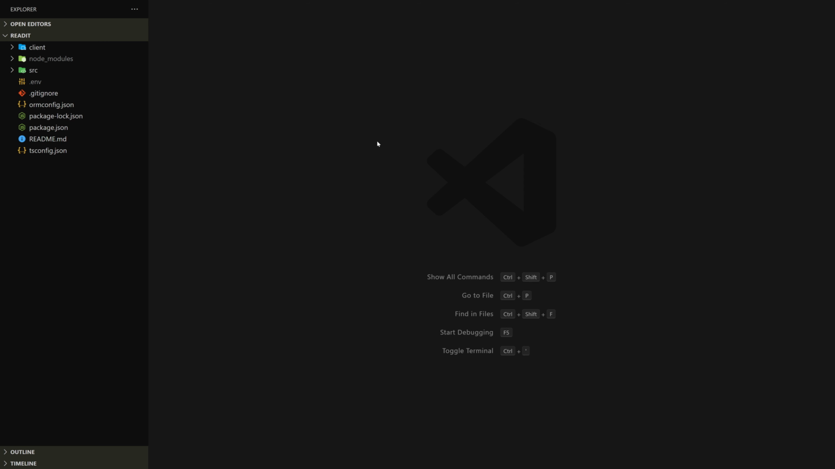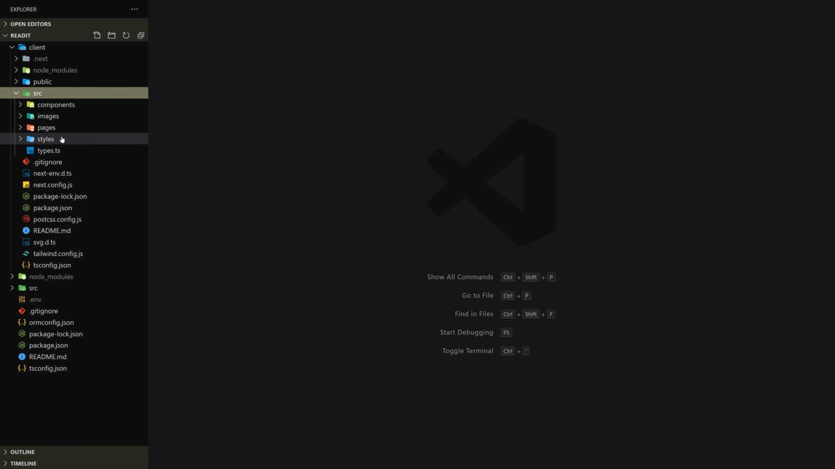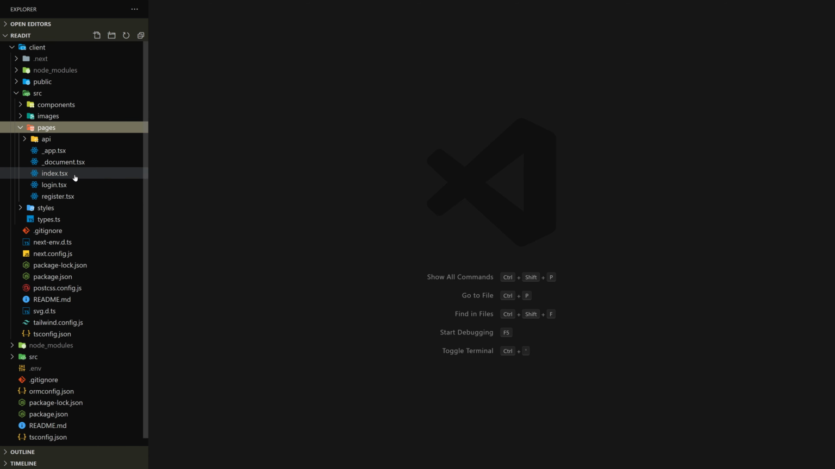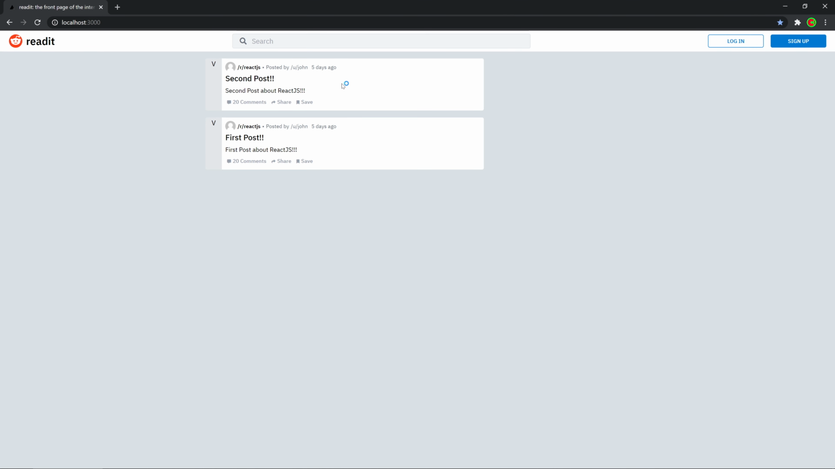Alright, so we've already implemented the backend side of voting, we just need to implement it on the front end. So let's head over to VS Code, and inside the client directory, go to source, let's go to pages. So let's start working on the index page. Now these postcards, I call them postcards, they look like cards, they need to be their own component right now because we're going to use them in multiple places and it's better to extract them to their own component. So let's go ahead and do that.